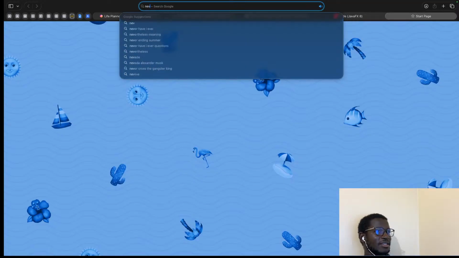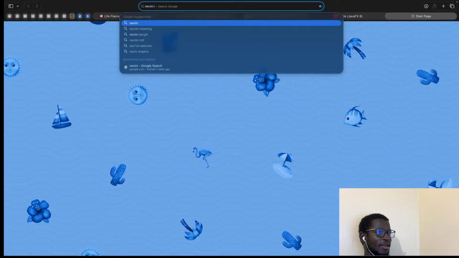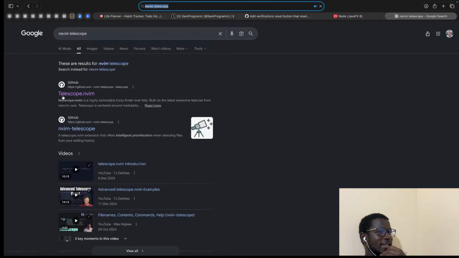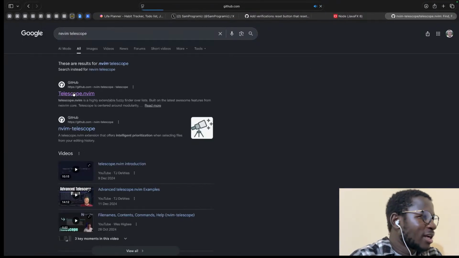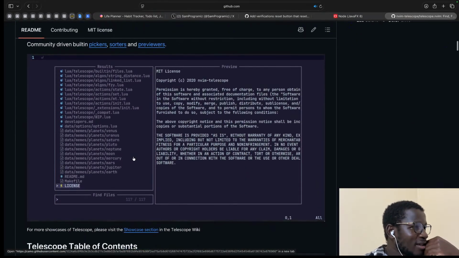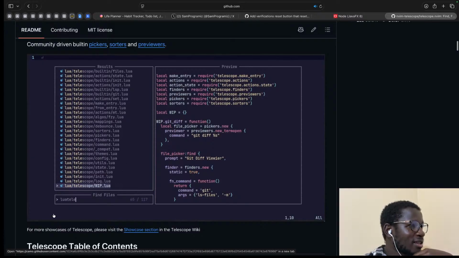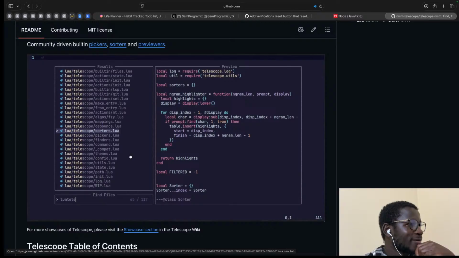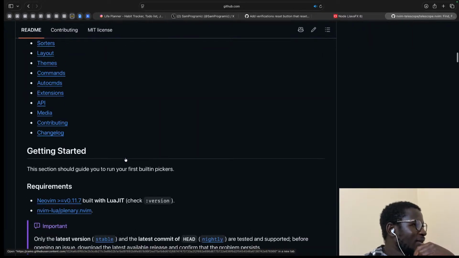So there's this NeoVim telescope plugin that you can use with NeoVim, and what it does is it allows you to quickly search for files. So you get something like this, and you can search for the file you want and even get a preview. So I'll add this later on.